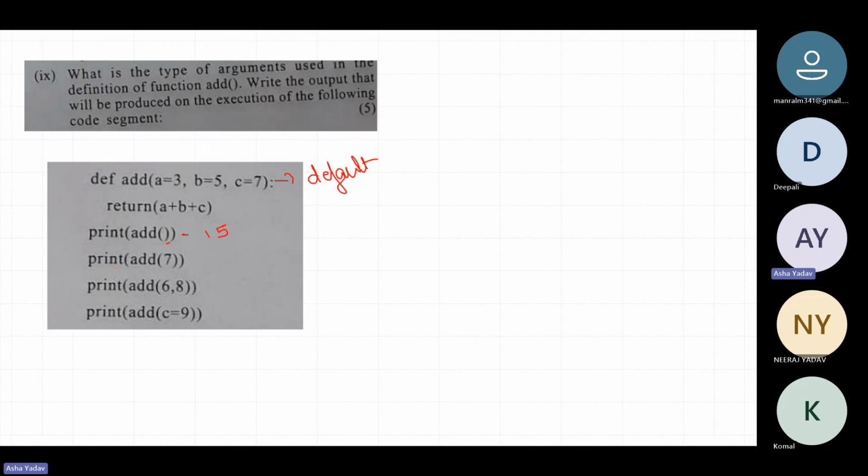Further, the next is add 7. We have just given one argument. So what will happen? It will get mapped to the very first parameter. पहला parameter क्या है? A. So this 7 will get mapped to A. This call is something like this: I'm calling add with the values 7, 5, 7. So the answer will be 7 plus 7 is 14, 14 plus 5 is 19, right? Yes or no? Yes, ma'am.